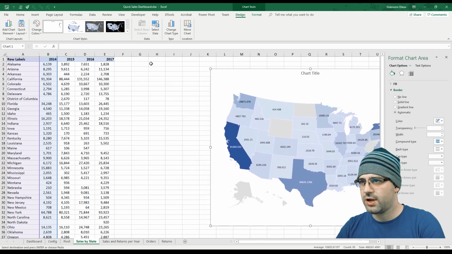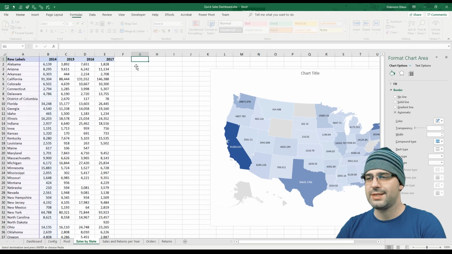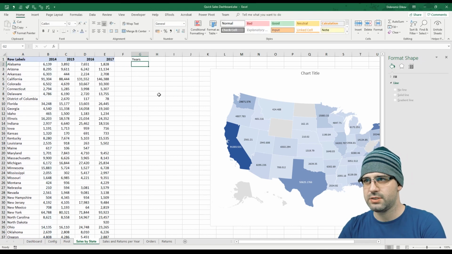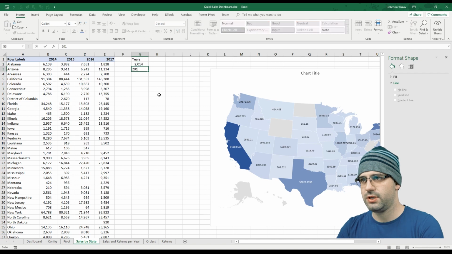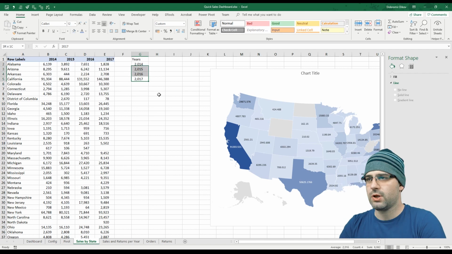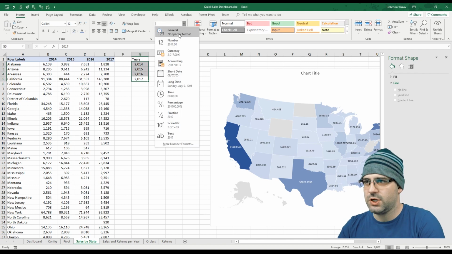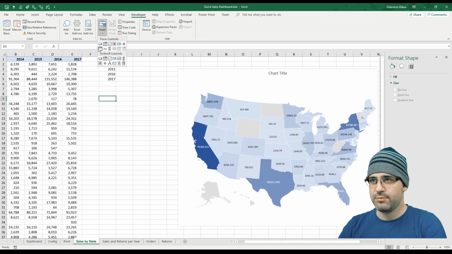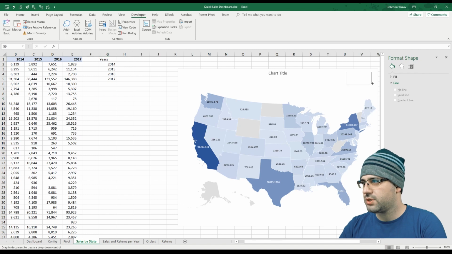Let's move our chart over here and let's set up some config. So the first thing we want is the years, and the years are 2014, 2015, 2016, and 2017. Okay, maybe format them general. Over here, over our chart, we're gonna go to the developer tab and we're gonna input a form control drop down. We're gonna draw it out here.